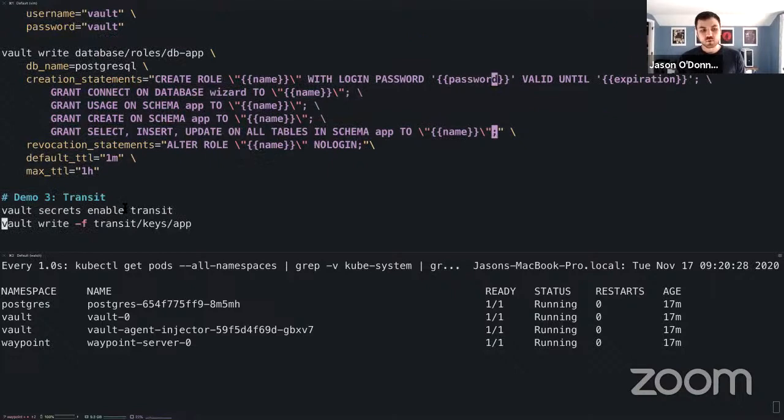And then finally, we're going to be doing the transit stuff for encryption and decryption. So I enabled the transit engine, and the transit encryption and decryption uses a key. So I needed to tell Vault, hey, make me an encryption key at this location, transit keys app. And this is what will be used for encrypting and decrypting any data that we send to the transit secret engine.